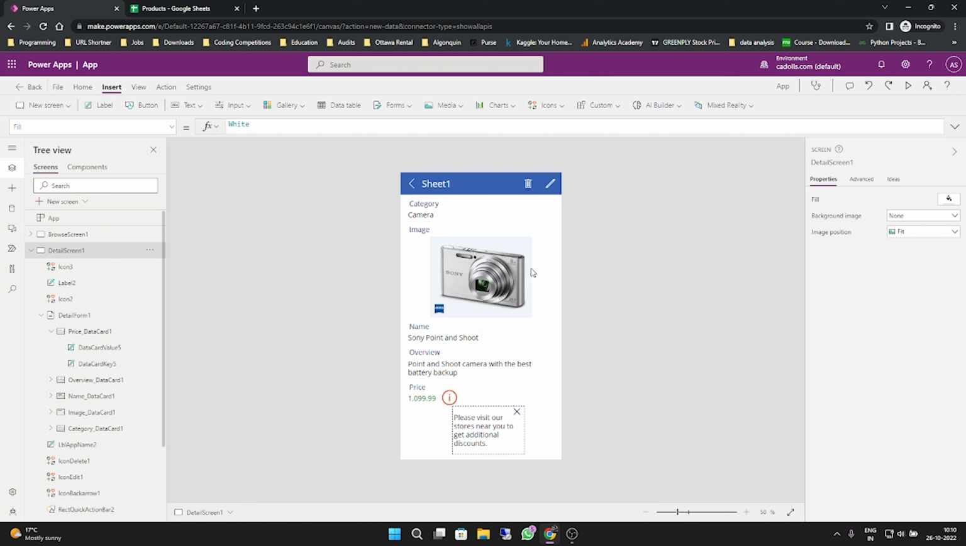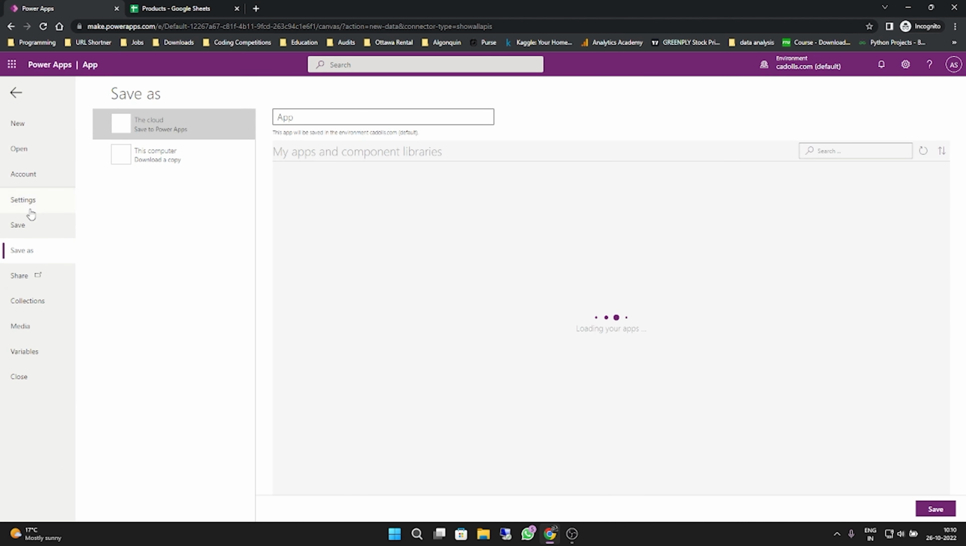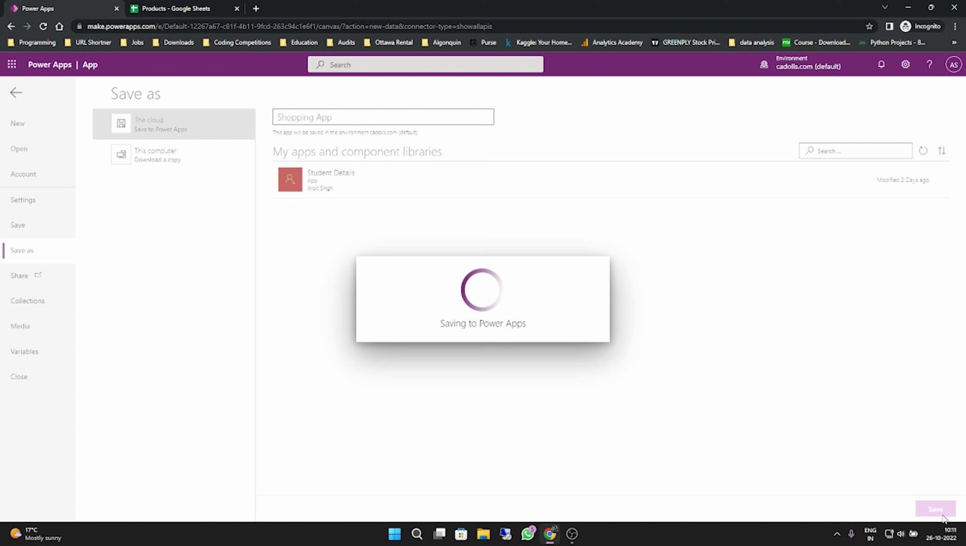Now all of this application that we created is still not saved and it is unpublished. If you want to save it, click on the file option, save as, to the cloud. I will give it the name, let's say shopping app, and then click on the save button. When you click on the save button, only then the publish option will come up. So we'll wait for a few seconds.